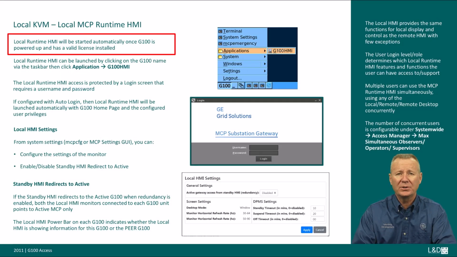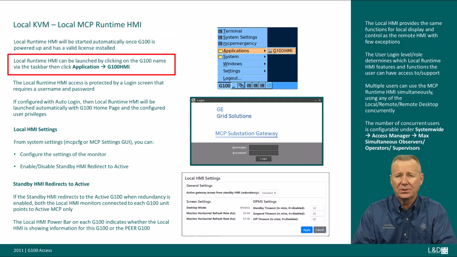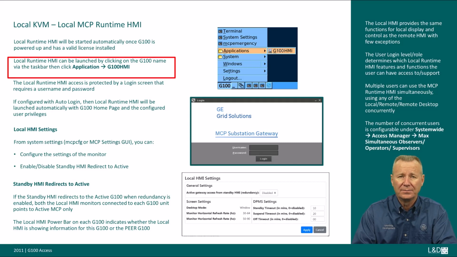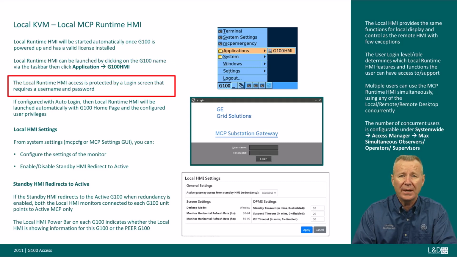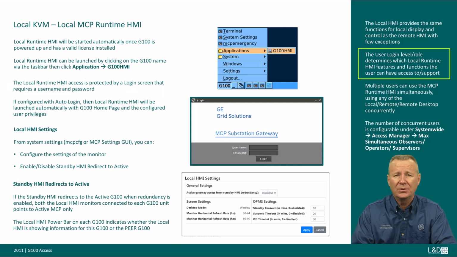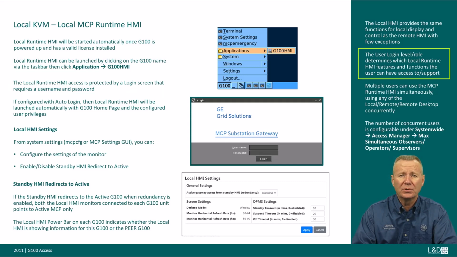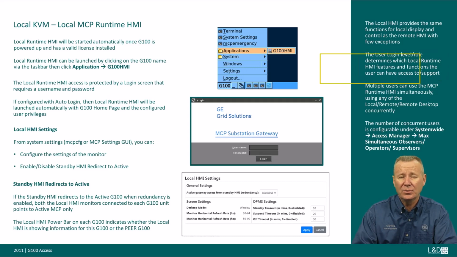The Local Runtime HMI will be started automatically once the G100 is powered up and has a valid license installed. Alternatively, the Local Runtime HMI can be launched by clicking on the G100 name via the taskbar and then clicking Application G100 HMI. The Local Runtime HMI access is protected by a login screen that requires a username and password. The user login level role determines which Local Runtime HMI features and functions the user can have access to.